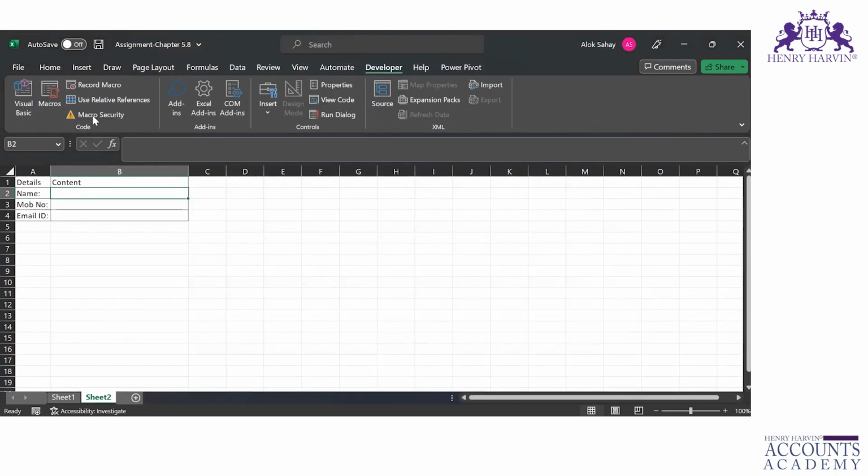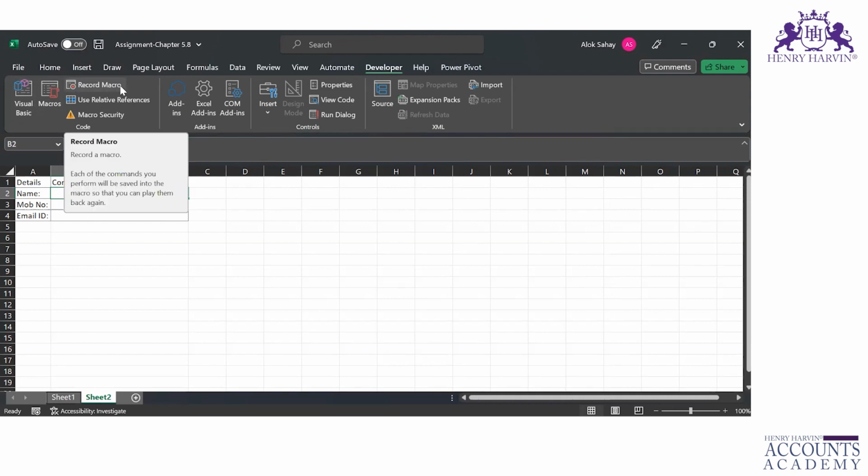In the developer tab, in the code group, you get the options Macros, Visual Basic, Record Macro, Use Relative References, Macro Security, all these. We have to use these tools only. Within these tools, there are only three you are going to use: Record Macro, Macro Security, and Macros.